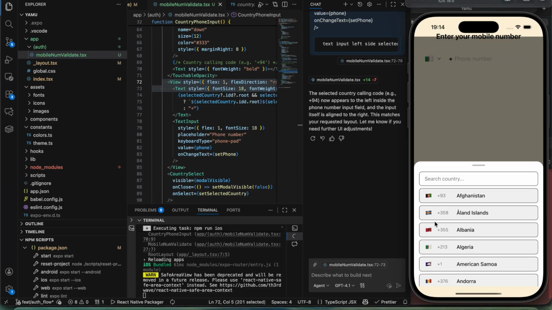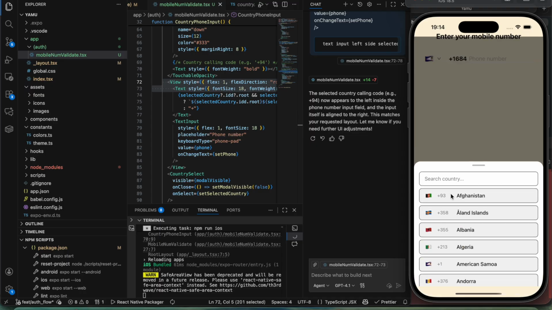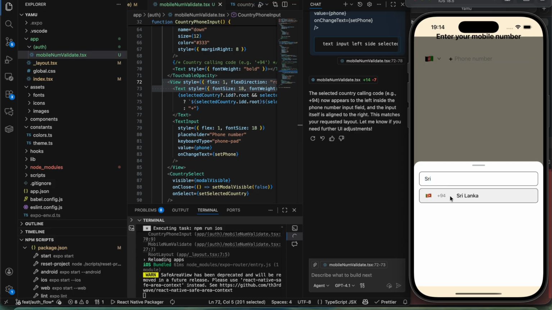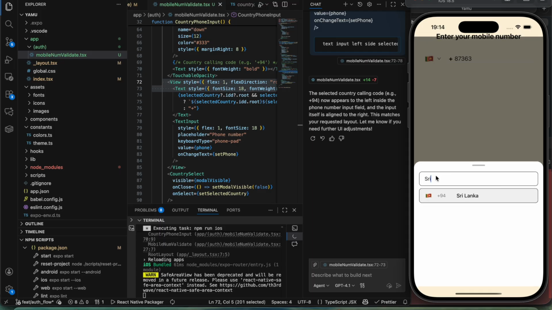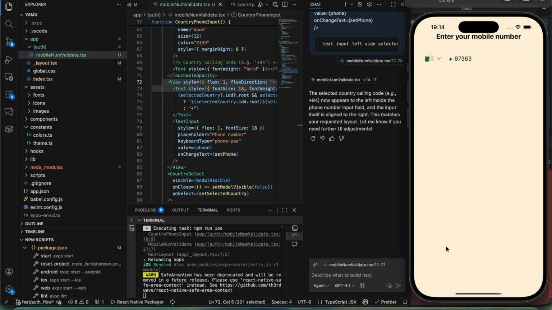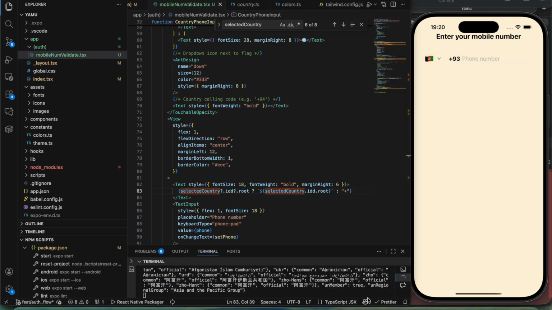Tap drop-down, select a country. The flag and code update. Type a mobile number. Everything fits perfectly. The input feels clean and easy to use, just like modern ride-sharing apps.